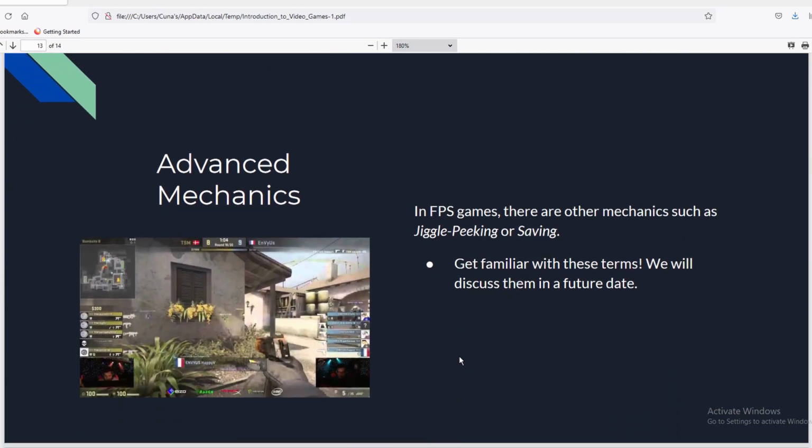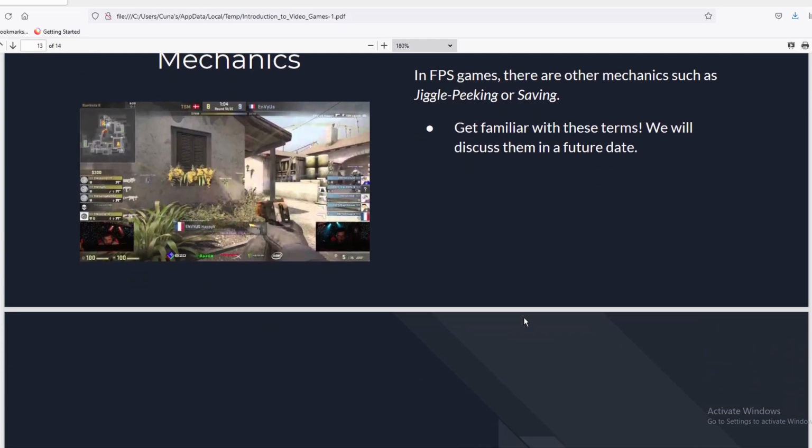Finally, these are the advanced mechanics. We're not going to go too deep into them, but I'll just tell you some. There are jiggle peeking, saving. Well, that's all the ones I can think of off the top of my head. But make sure to get familiar with these terms. They're common FPS lingo that you need to be aware of as well. But we will discuss them at a future date. Today is just the introduction.